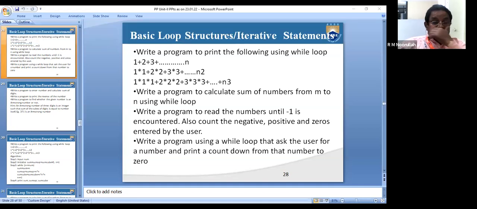All right. First program completed. Second program, write a program to calculate the sum of numbers from m to n using a while loop, completed. This one I have to complete. Now write a program using a while loop that asks the user for a number and prints a countdown. This one completed. Now write a program to enter the number and calculate. This has to be completed.